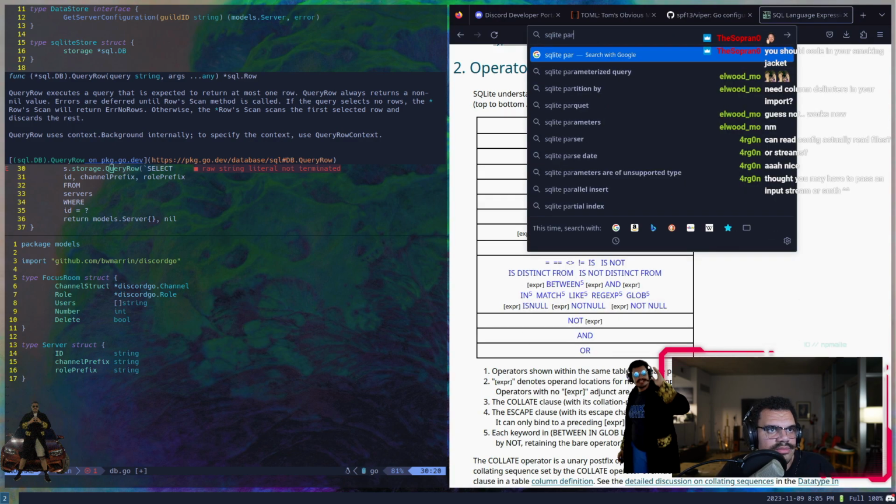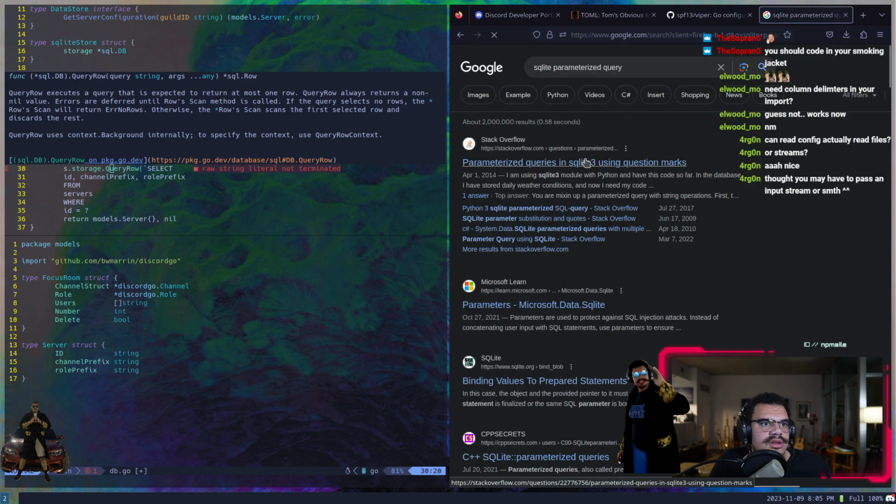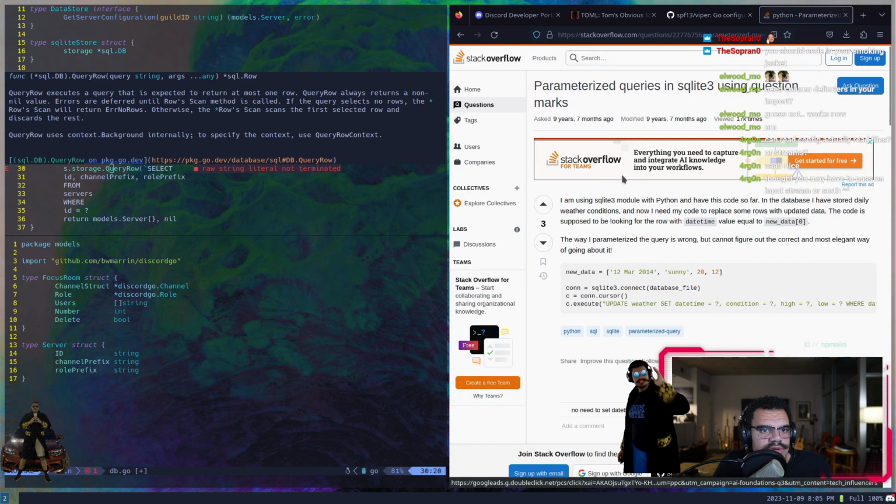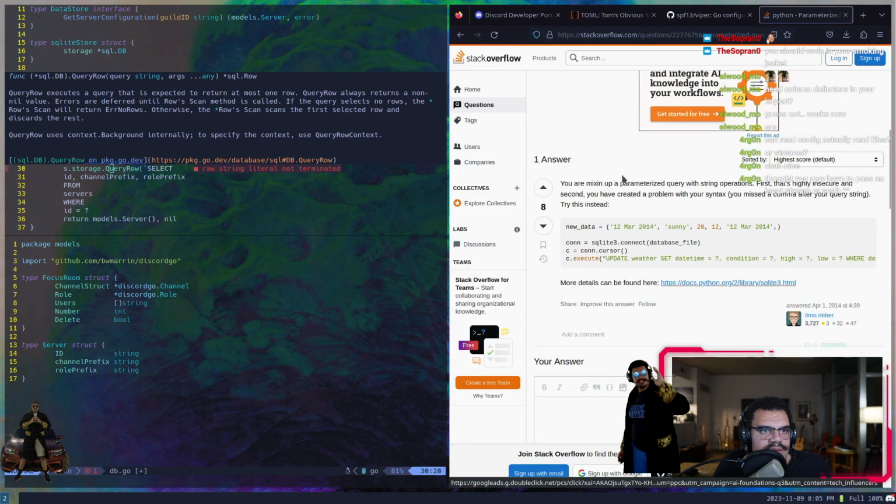SQLite parameterized query. That's what I want. Parameterized queries in SQLite using question mark. Does that work? Is this a thing? You're mixing up parameterized query with string operations. First, it's highly insecure. Second, you've created a problem.